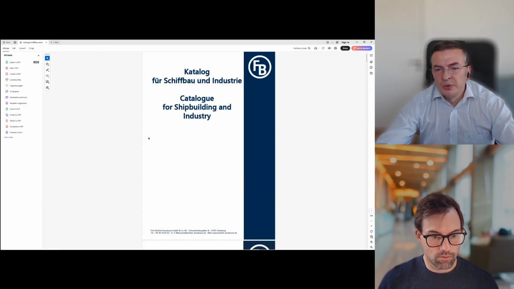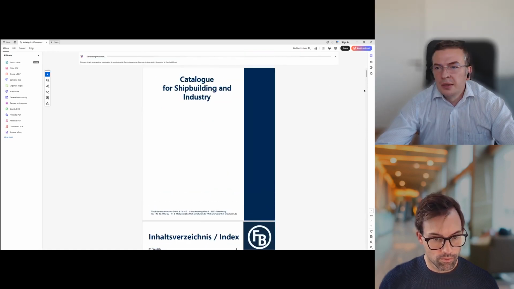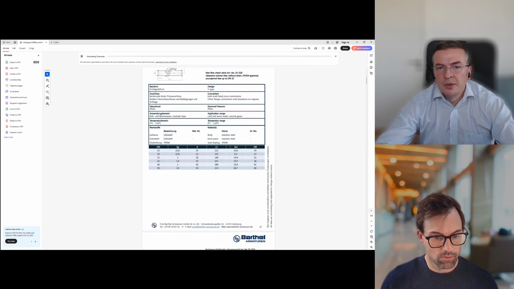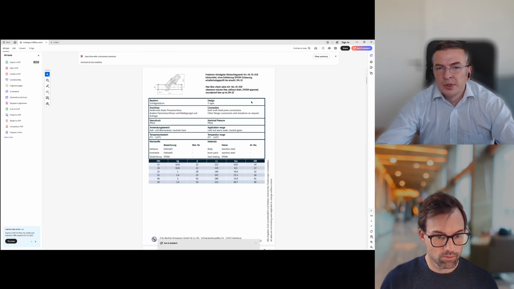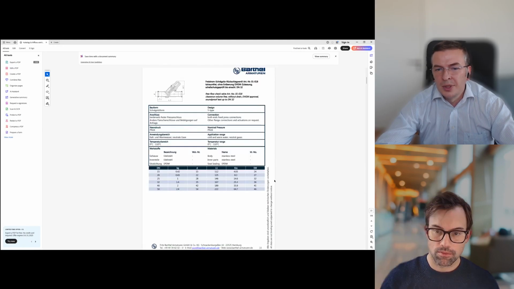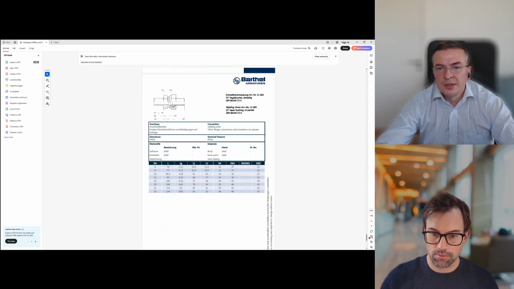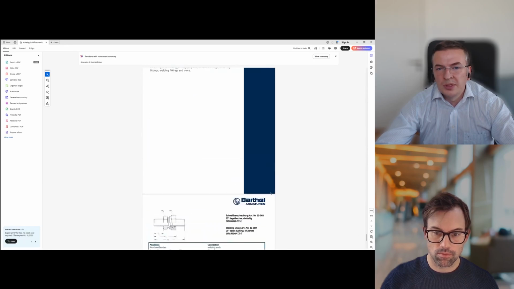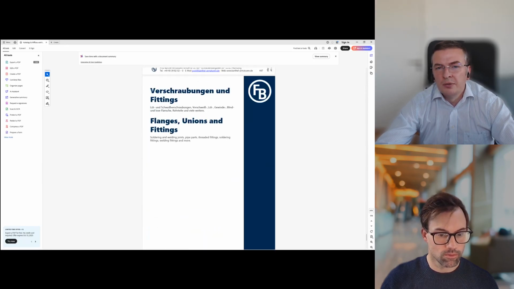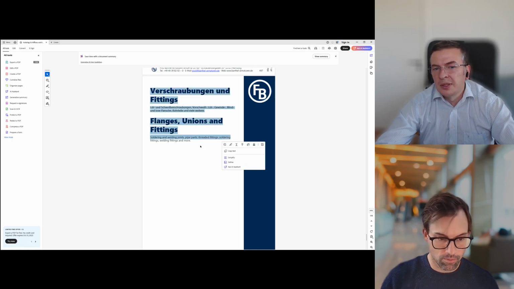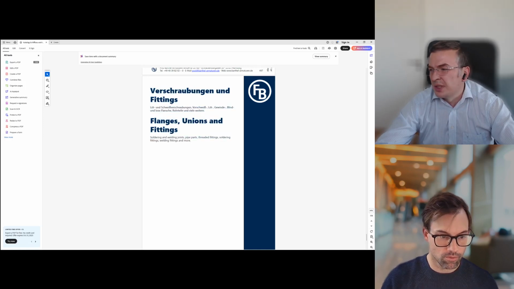So this is a big catalog I was talking about before, about 500 pages for the shipbuilding industry. So you see, I have a lot of products with technical information, with information about my variants, and no attention to design. This catalog has all the product data, and for every product group you have a separate title page, which is, I think, also generated by them.